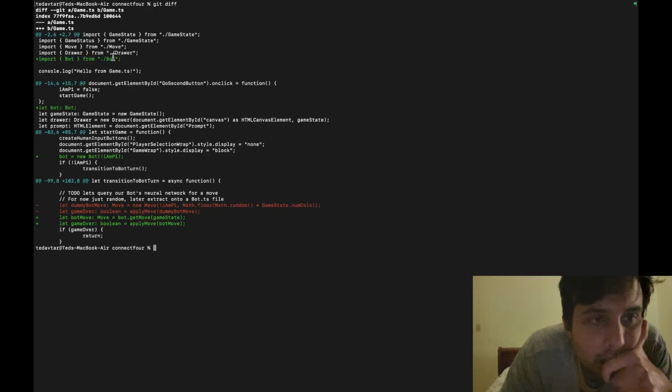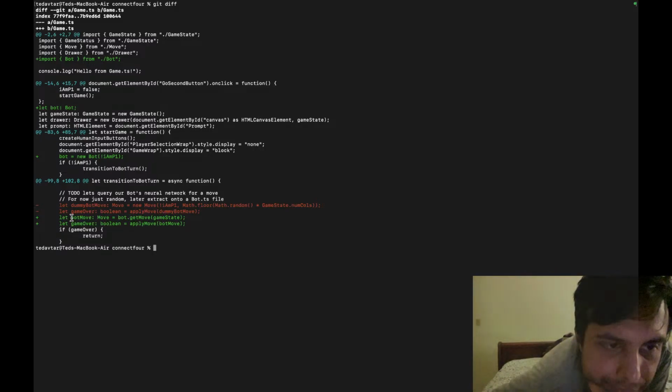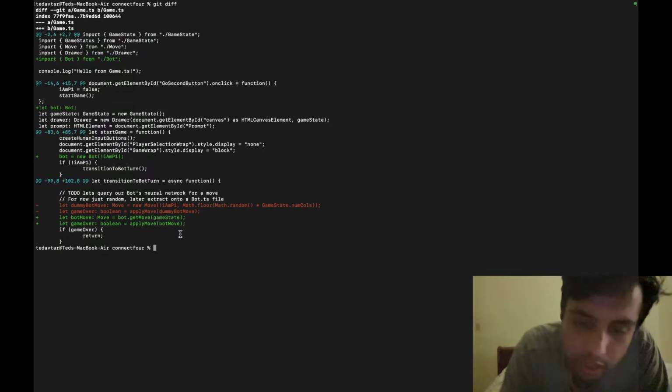Okay, import bot. We create an undefined bot. Then when we start the game, we instantiate it. And then what we do is we just query like this bot. So we just extracted the function onto a new bot class.